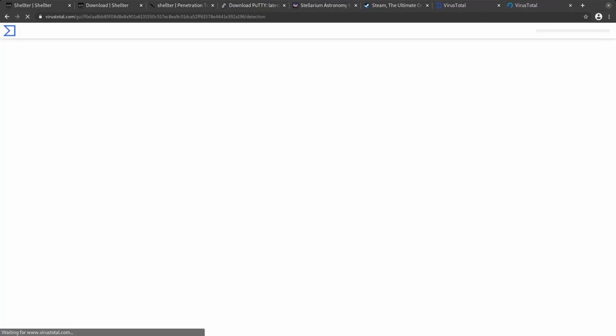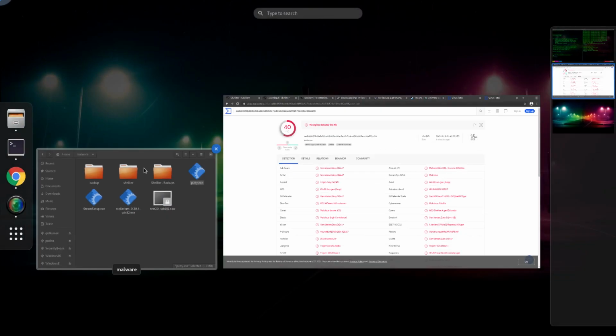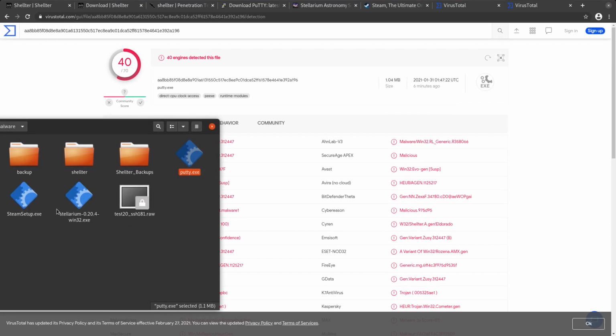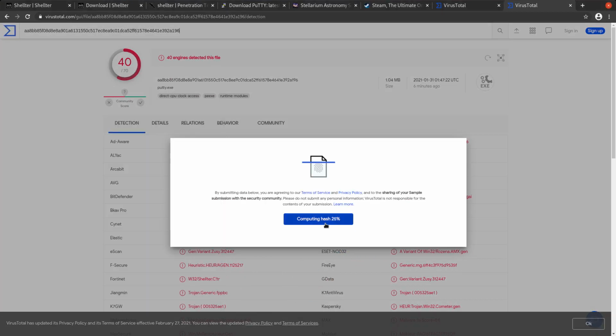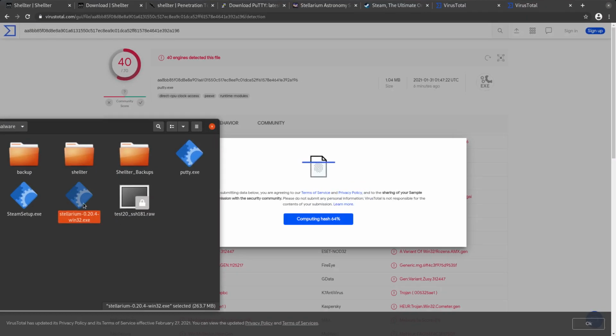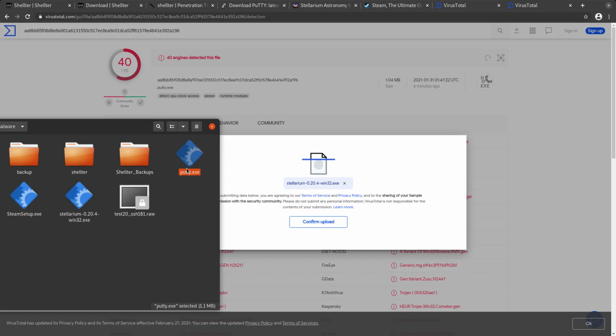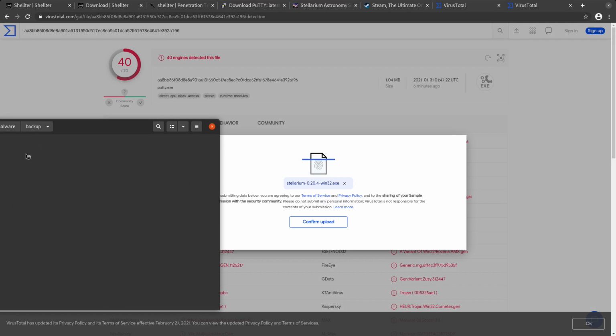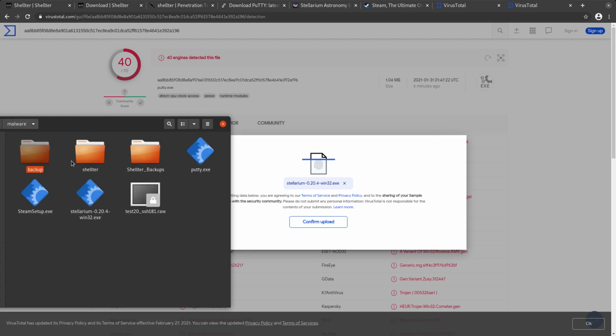I'm going to look at the results later. And here I am going to just drag and drop this new Stellarium executable. One thing I do want to mention is all of these executables are overwritten. Shellter will typically overwrite them. That's why I usually have a backup copy here that I can copy paste quickly in case I want to generate new.